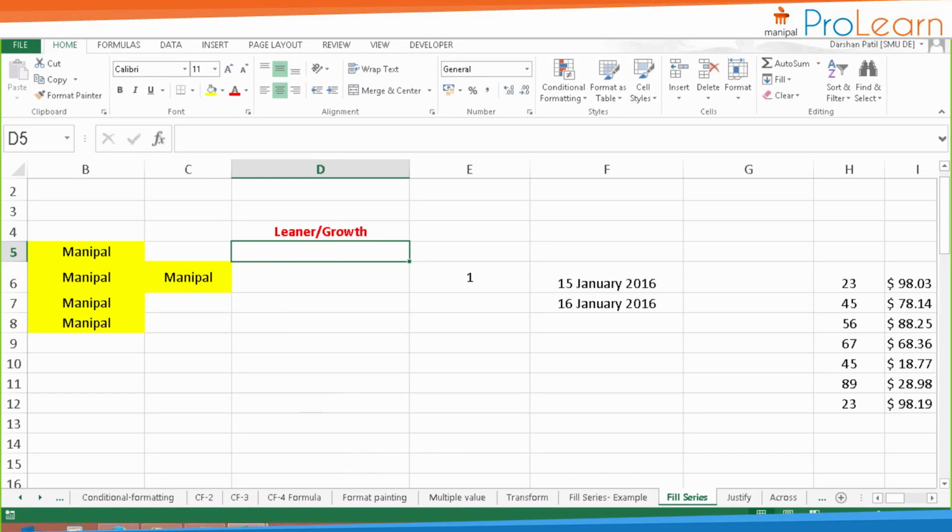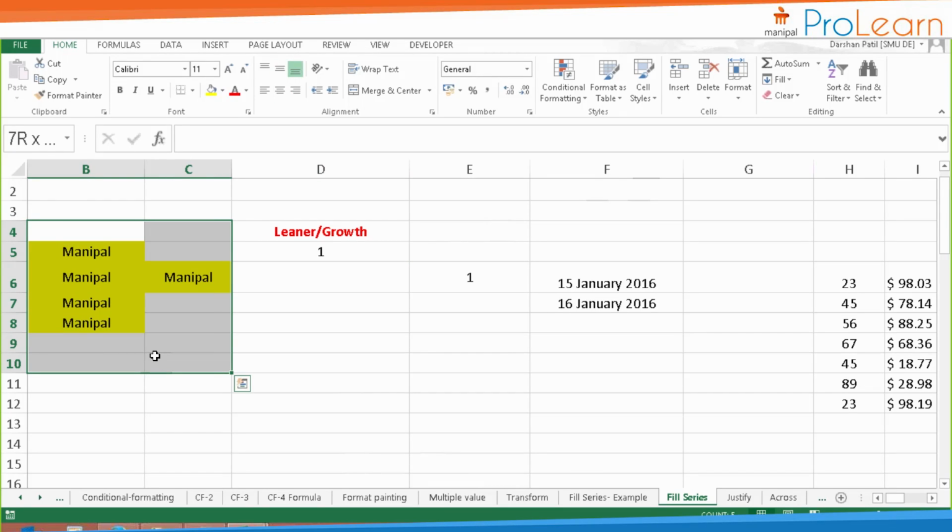You can repeat any number of times because my motto is to make you understand. So the first thing I'm going to teach you here is linear growth. Let me take one simple value. These things are not required now, so let me clear this.